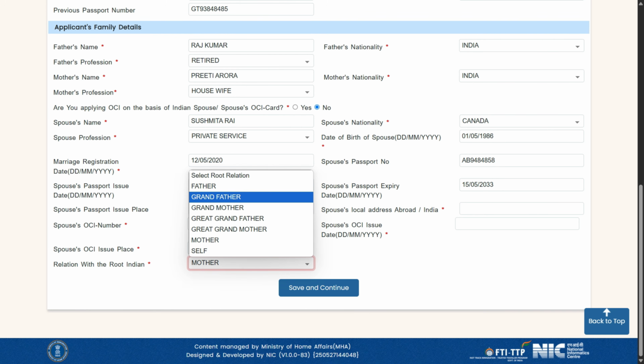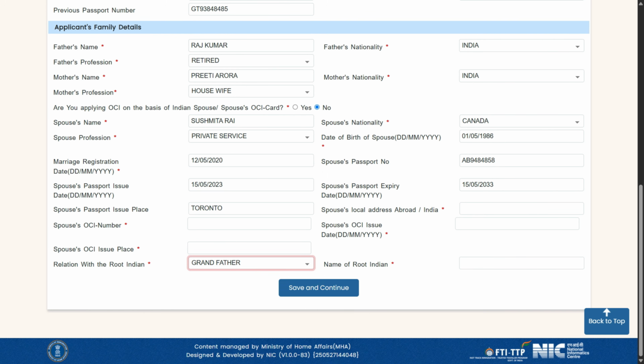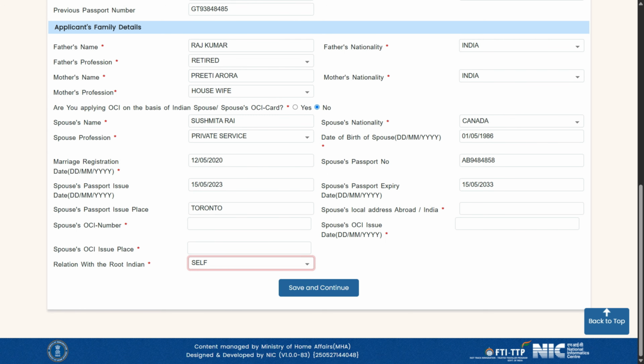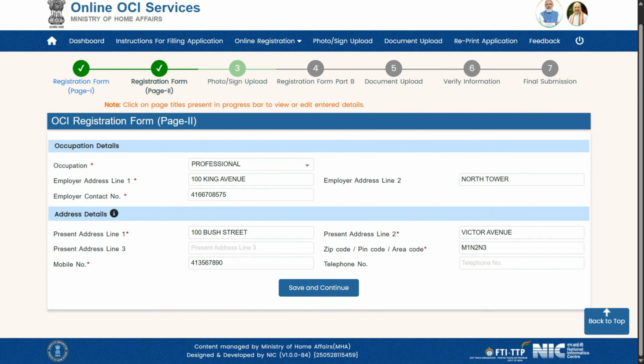Let me show this to you. Name of root Indian, then you will enter the name of the grandfather in this case. So I'm selecting self, and then you go ahead and save. Now that page 1 is saved, we are on page 2. Here I have pre-filled, and that's why this shows saved. In your case, this will be like this.